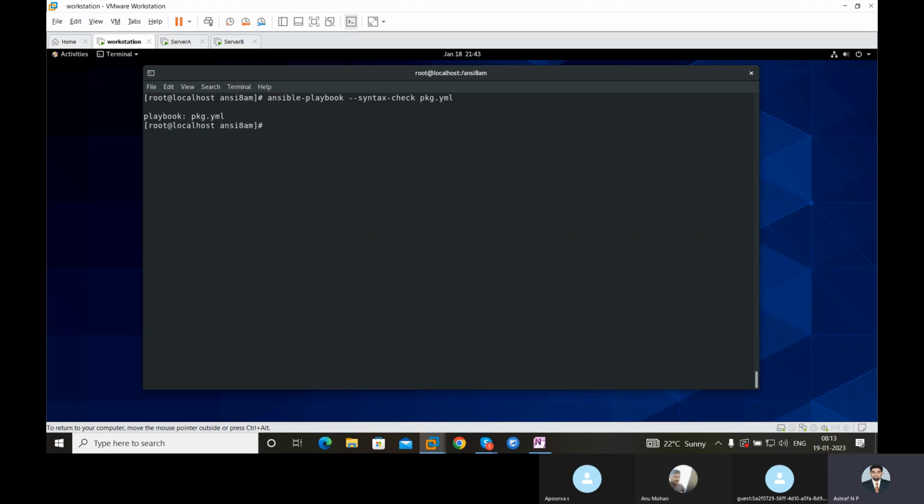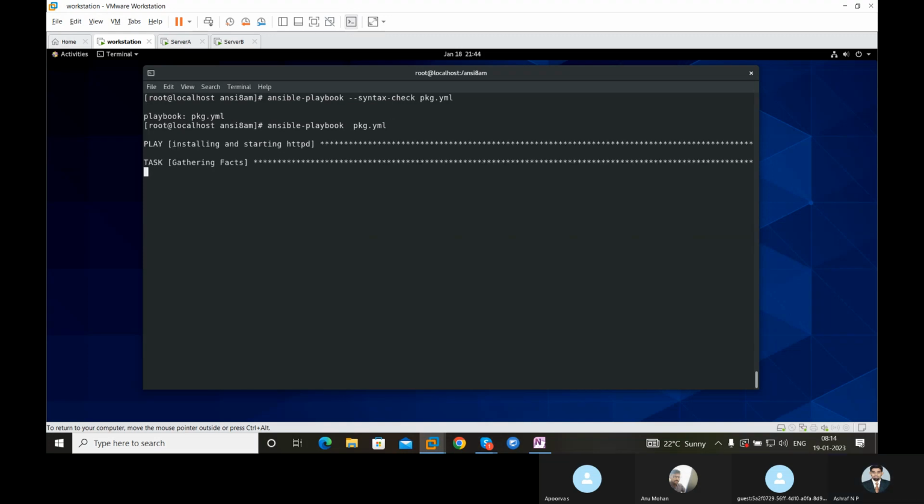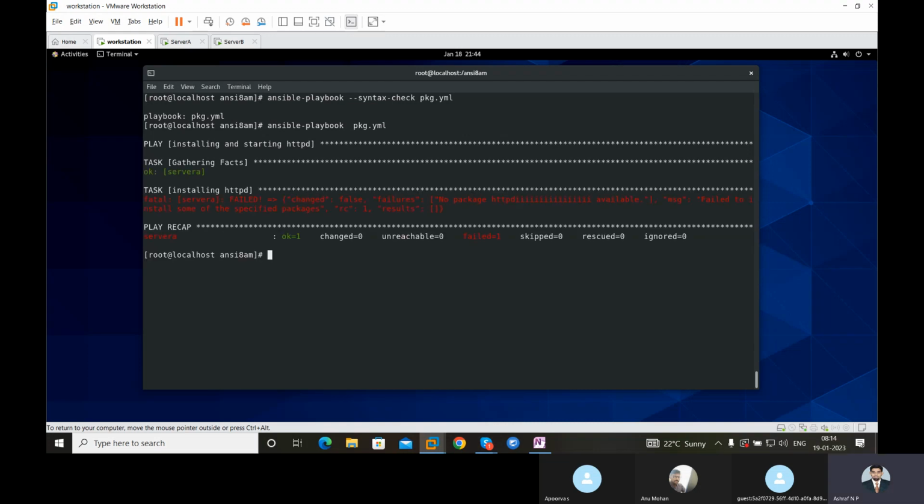It says your play is fit to run, but we know it's not fit to run because there is a wrong service name or wrong package name. So when you run, probably you will get an error. It will say so and so package not found in your repository. I'm going to run. Okay, so this is actually not an Ansible syntax error. It says no package available in your repository.